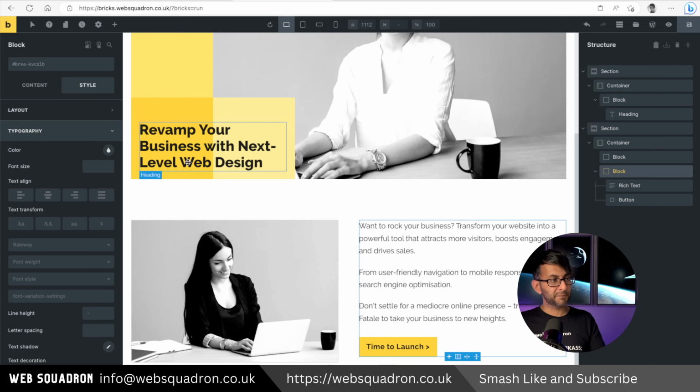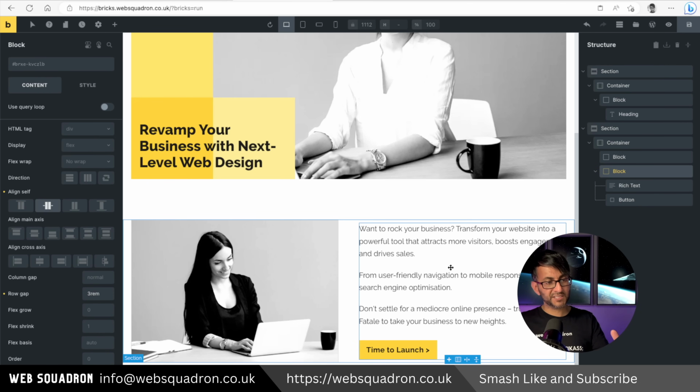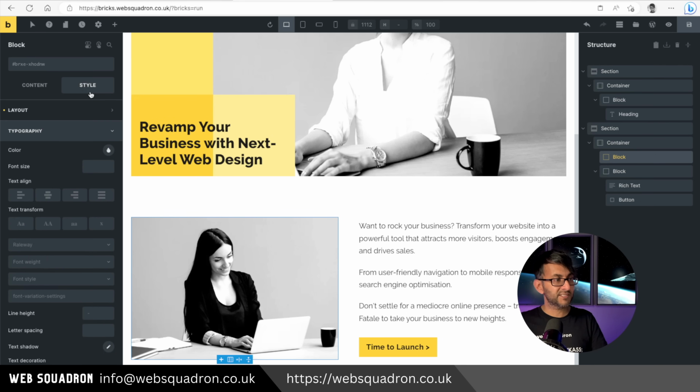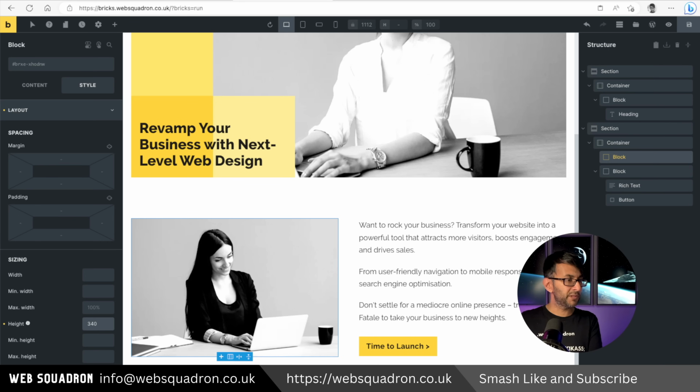I could go to this block and hit center on align self. It's now moved down a bit. Or I could go to the block image over here and say, you know what? Let's just change the height. So let's go to the layout. Let's go with a 340 pixel or something like that.